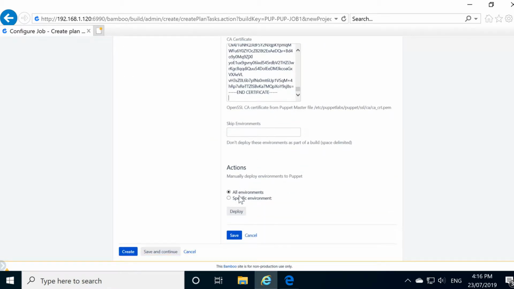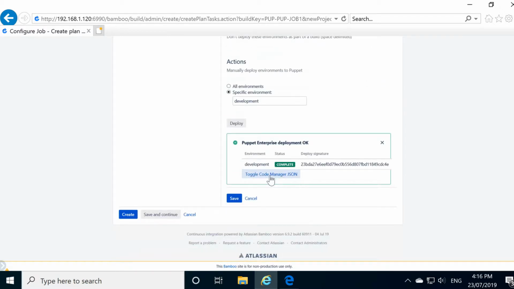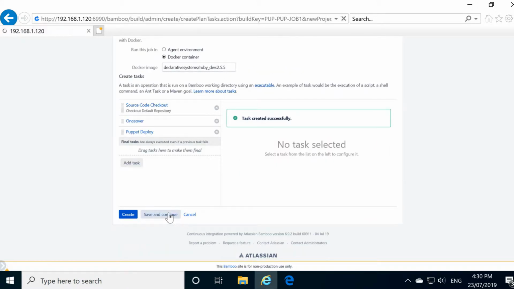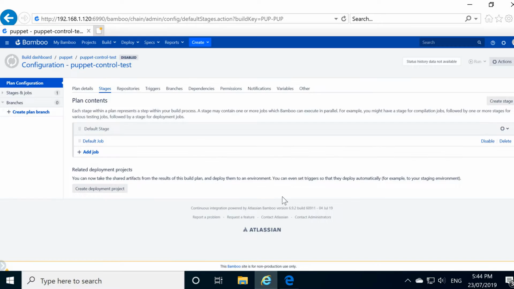We're also going to skip automatic deployment of the production environment. To test deployments work, we're going to deploy the development environment. You could also choose to deploy all environments. The task shows us the deployment result, and we can look at the JSON from Puppet if we need to debug a deployment problem. This looks like it worked, so let's click Save, then Save and Continue to finish setting up the plan.